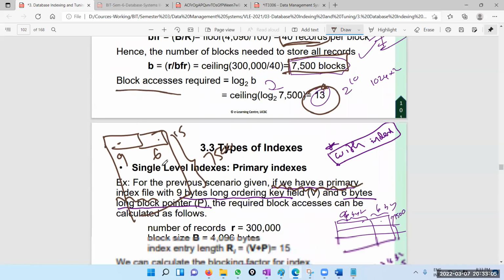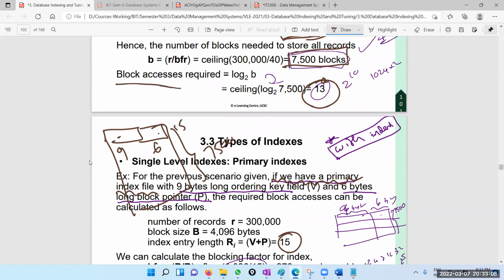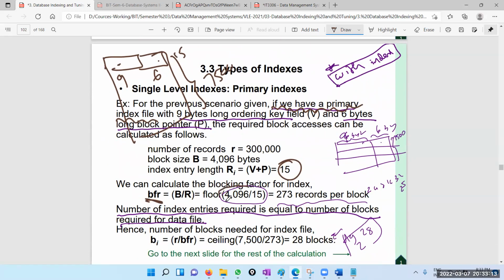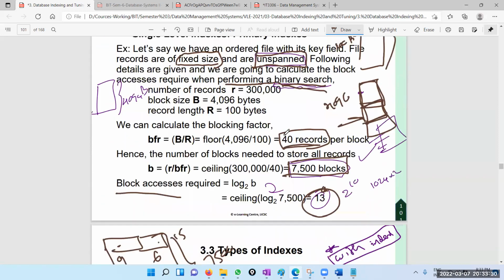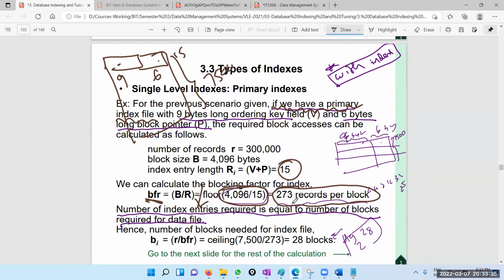So therefore, your block factor for the primary index file is 4096 divided by 15. You have to floor it because it is unspanned, and you will get 273 records per block. Because these records are smaller, the block factor is bigger. In your data file, the block factor is smaller, 40, because the records are bigger. But here, in one block, you can keep more records.